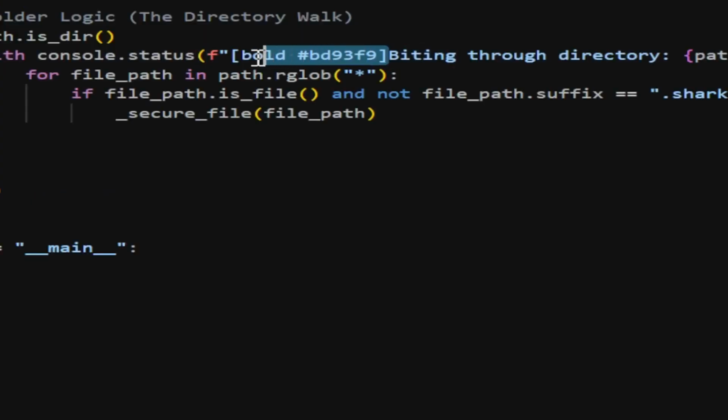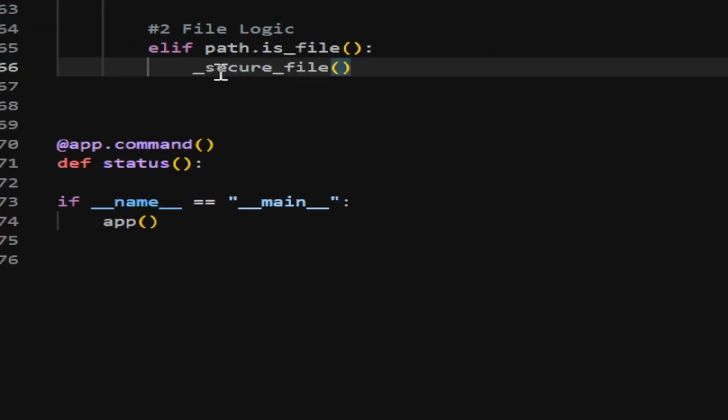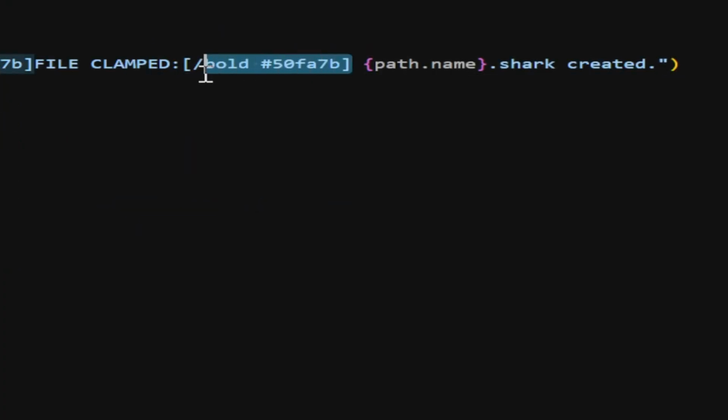We use the Jelly Purple status spinner to show the shark is hunting through the folders. If the target isn't a folder, we check if it's a single file and we pass it to our helper. We use success green here because the user successfully created an apex tooth for that specific asset.